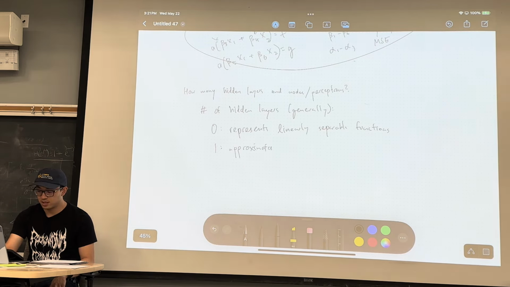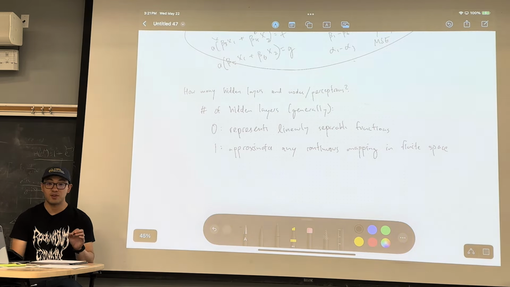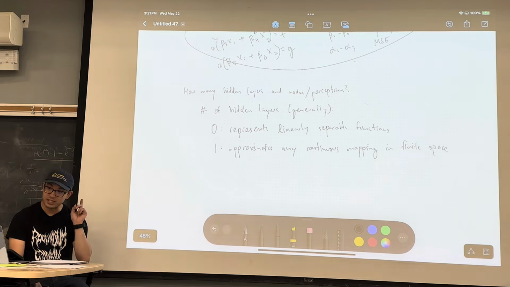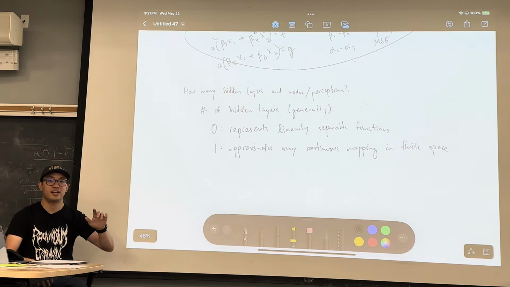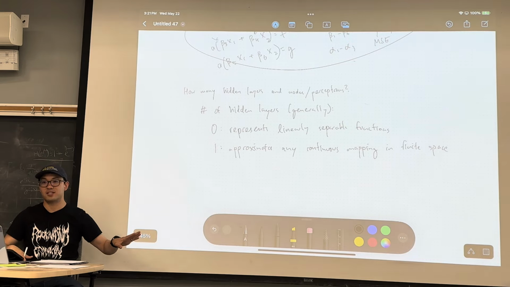approximates any continuous mapping in finite space. Right? So very powerful. So think about this, right? With a single hidden layer, I can map any functional shape that is continuous.